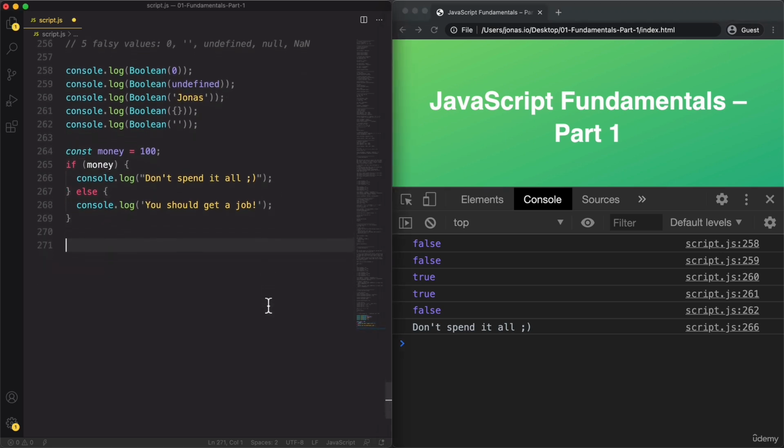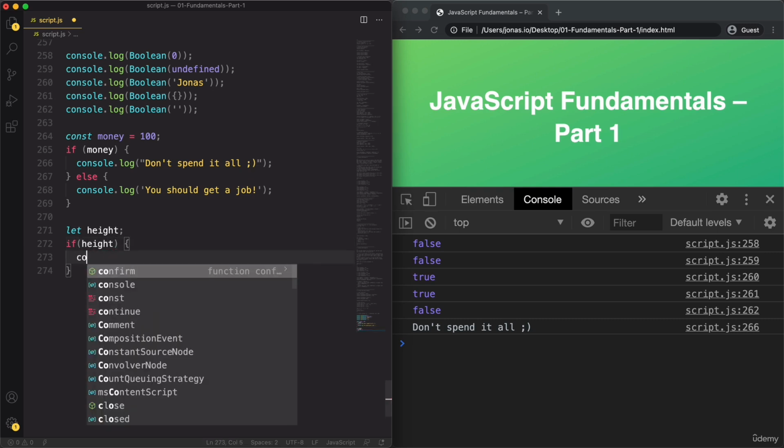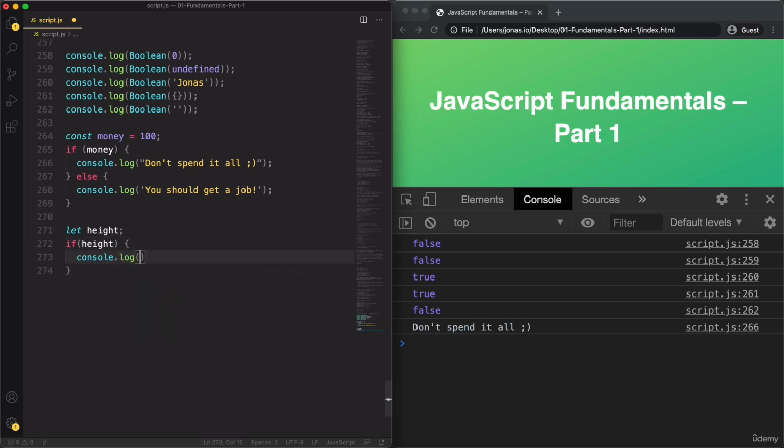And we can test this in another situation to make really sure that you understand it. So another use case for these truthy and falsy values is to check if a variable is actually defined or not. And this might seem like a weird use case, but you will see later in the course that it actually makes a lot of sense sometimes to test if something actually exists or not. So let's define a variable here as height, and then we can simply do this. If height, then let's run this code.